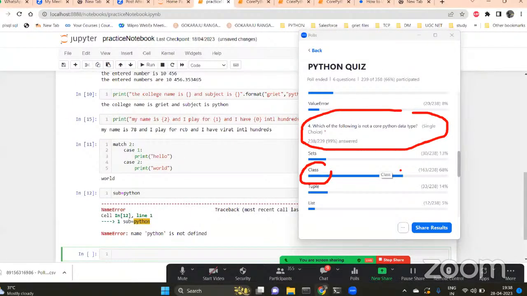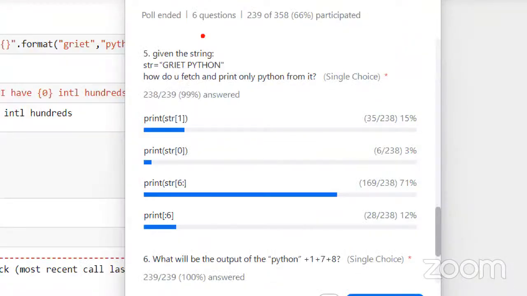So this one I think I had already given in the last session. Given the string GRIET Python, how do you fetch and print only Python from it? Using what? Slicing. You have to use the slicing concept here. So what is the correct code in this? Most of you answered here. So you people are good in slicing. So see, if you try, definitely you can be perfect in that.